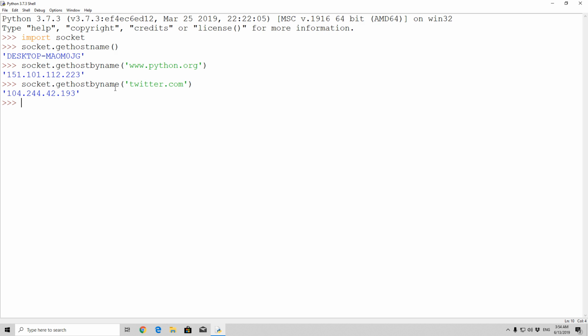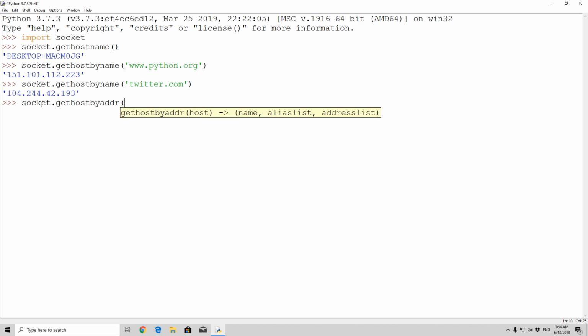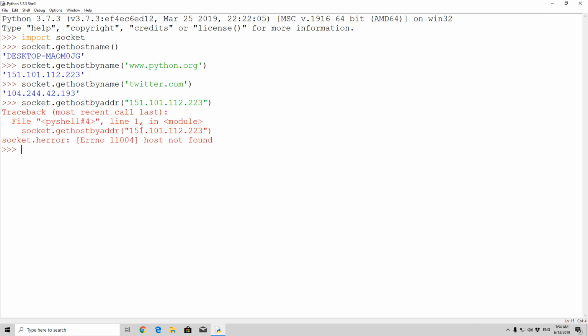So let's try with these two examples, since we got their IP addresses. We simply specify socket.gethostbyaddr, and in between the brackets you specify the IP address. Let's try with the first one and see whether we get python.org as the name. So specify it right here, host not found. Let us see, for some reason host is not found.